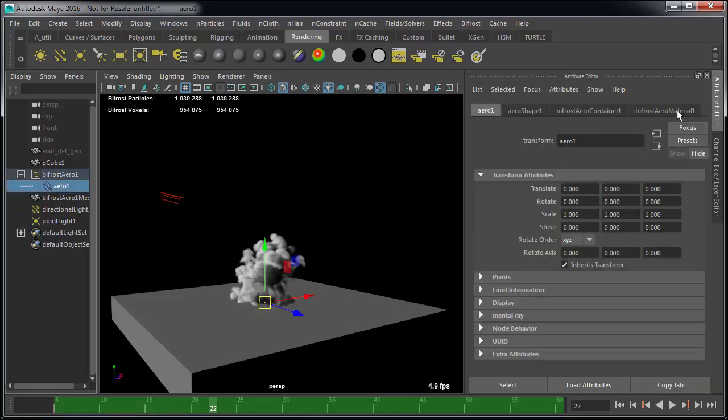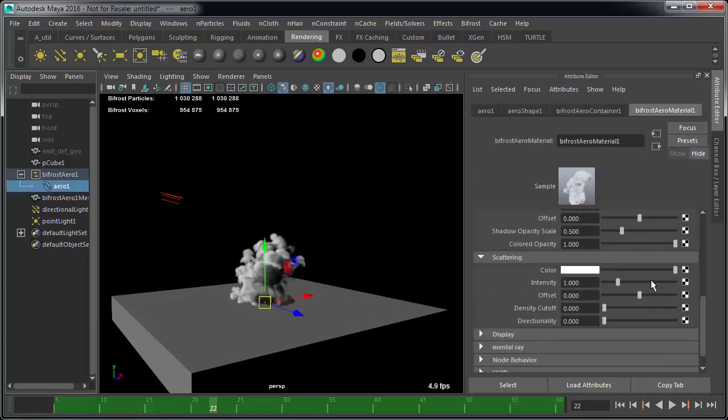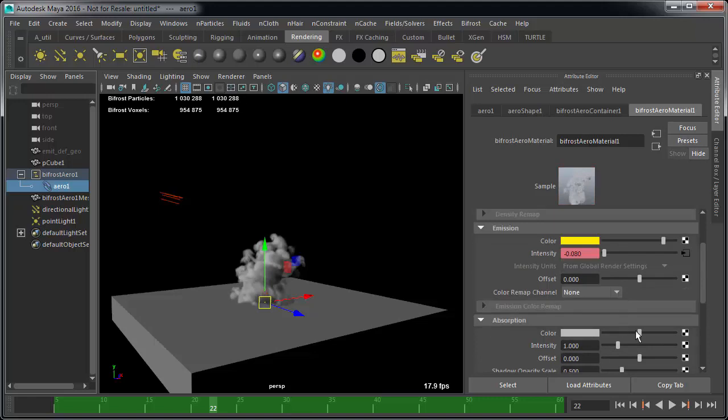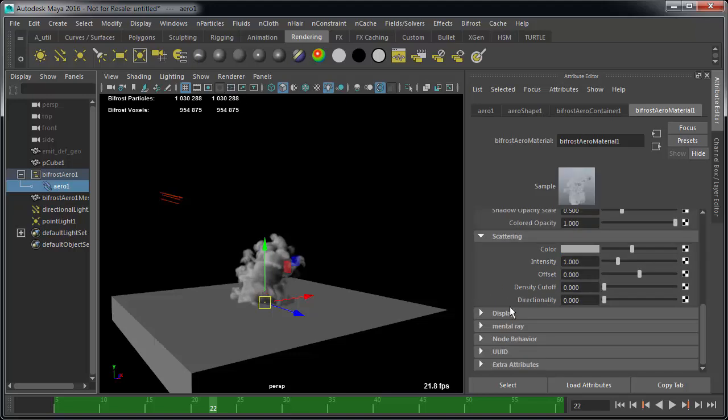Back to the aero material. There's scattering, which will essentially reduce the illumination within, which is kind of cool. If you want to have black smoke, you can do that. Here we're just keeping it sort of gray. And then there's absorption, which will effectively make it more opaque. So you can just play with those and get a decent look.